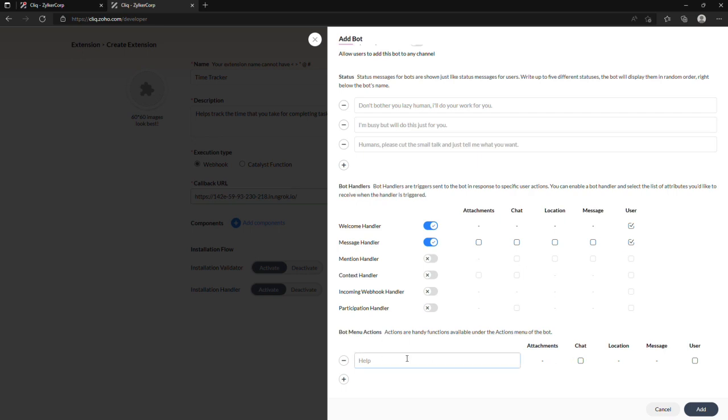I'm also gonna add a few bot menu actions. The first bot menu action is going to be add task. This is going to help add the task to the time tracker. This is gonna have the user attribute. And then I'm gonna add another bot task.